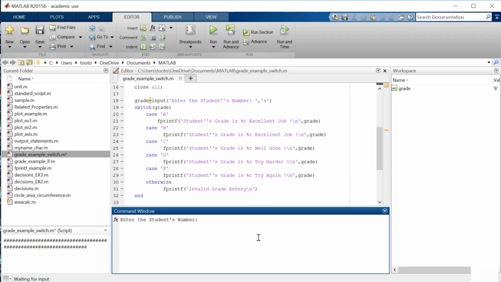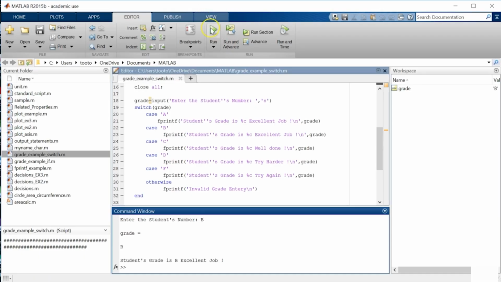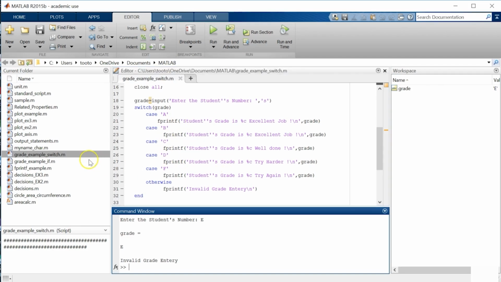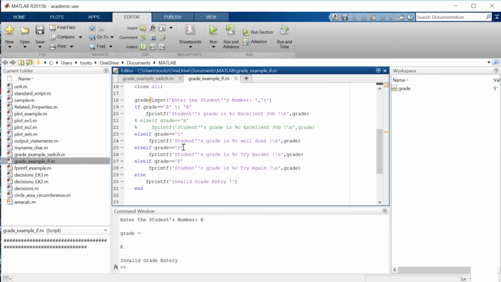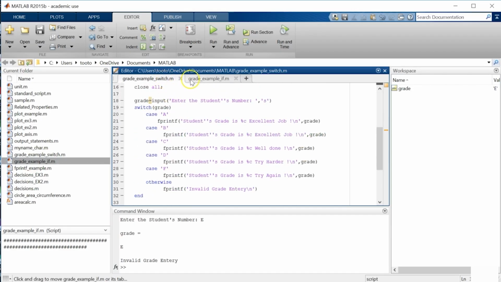Let's run that. So A, the same thing. B, C, D, and F, and E. So you see that we accomplished exactly the same thing, the same result, with probably fewer lines of code or a simpler version of the program, and you can compare these two.